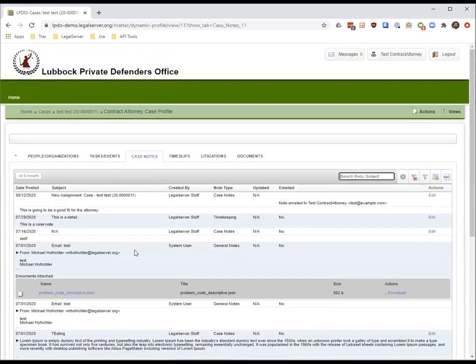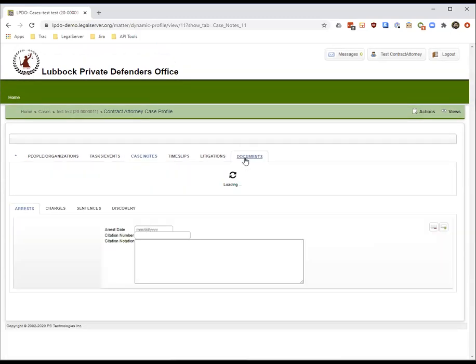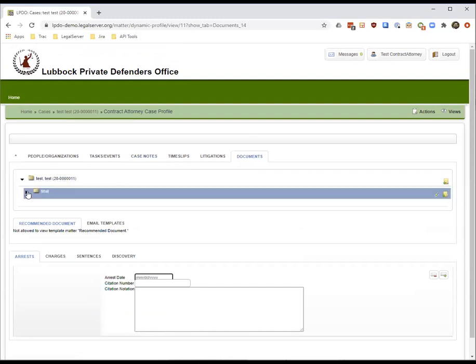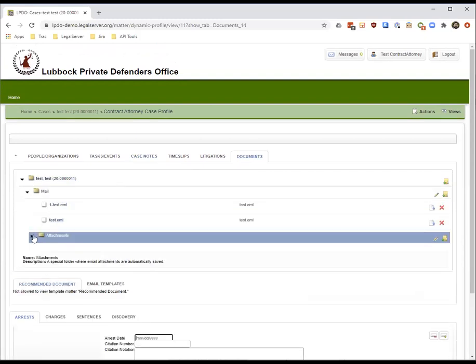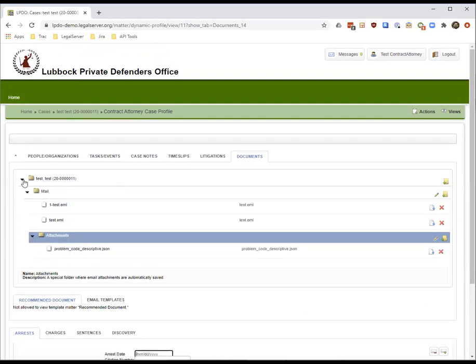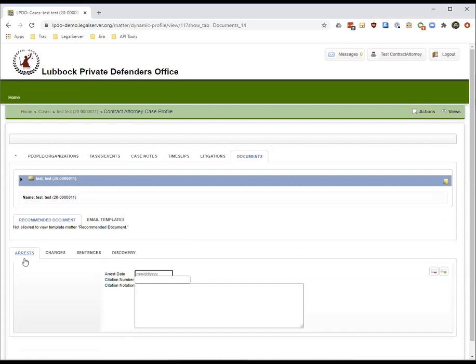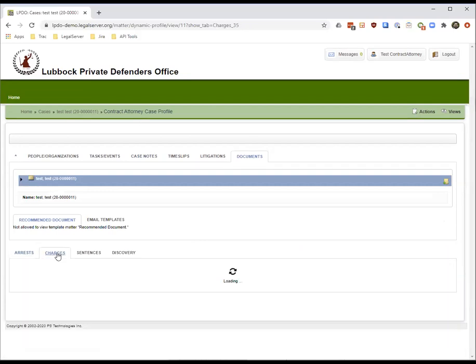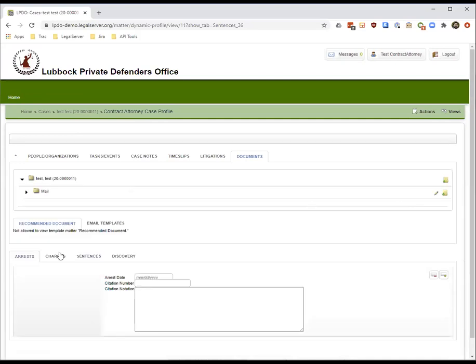If you need them to see case notes, they can see the case notes on the case. If they need to see documents on the case, they can see the documents on the case, right? And they can see all of the emails that went with that, any attachments that were on that. They can see in this configuration, they can see the arrests on the case. They can see the charges on the case, right? And that's loading slowly. They can see sentences on the case. Right. All right. So charges, right?